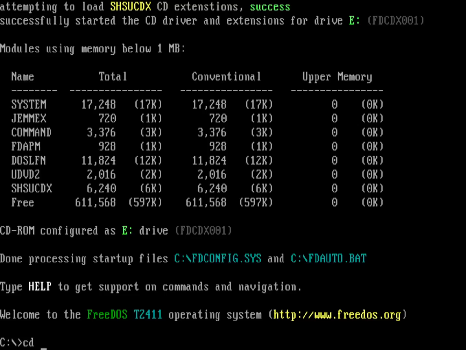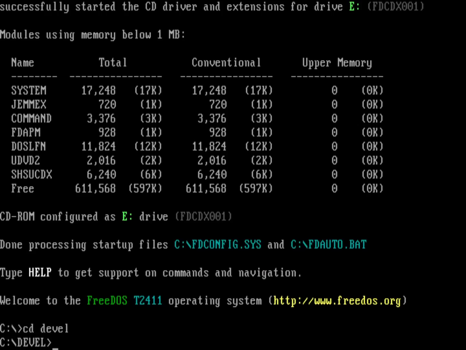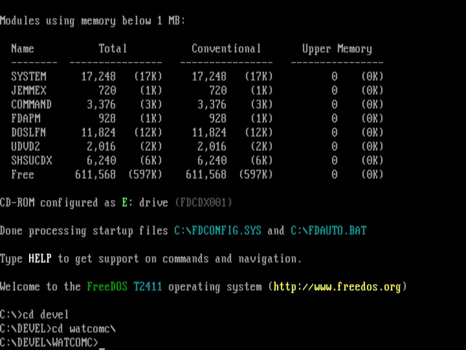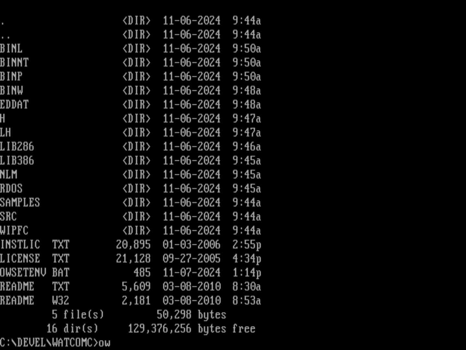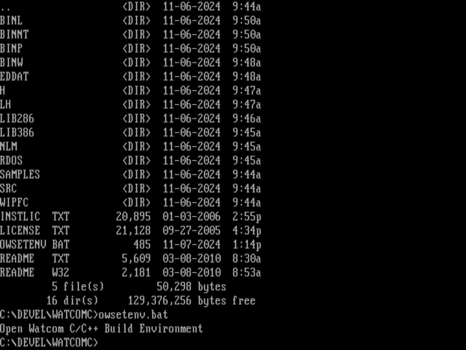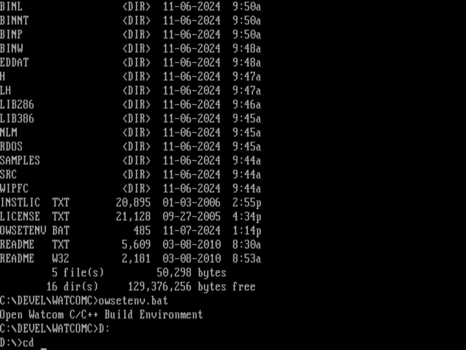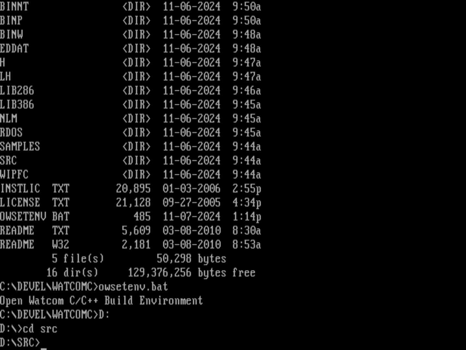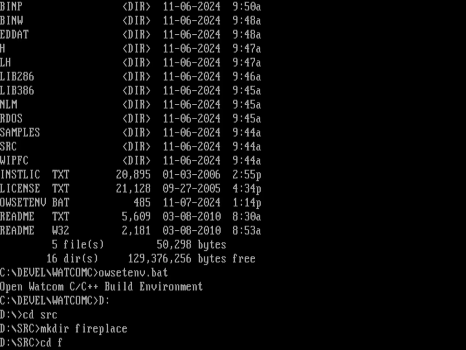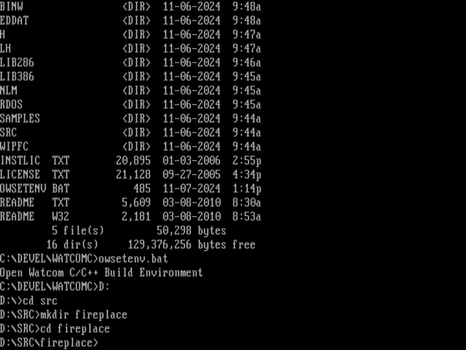So I'm going to go into my devel, into my Watcom C directory. I'm going to run the OW set env, and that sets my environment for compiling with Open Watcom. I'll go back to my D directory where I've got a source directory, and I'm going to make a new directory in here, call that one fireplace. And so let's go into fireplace and write our program.